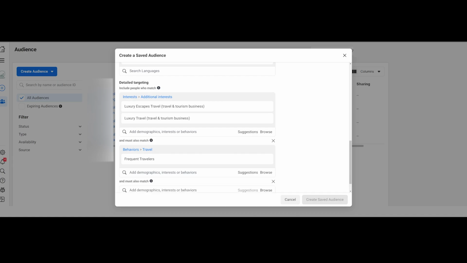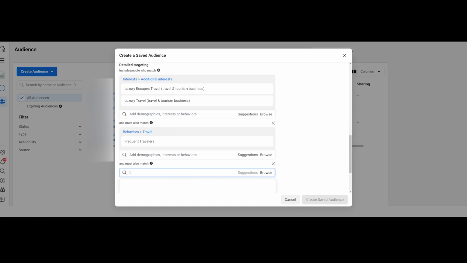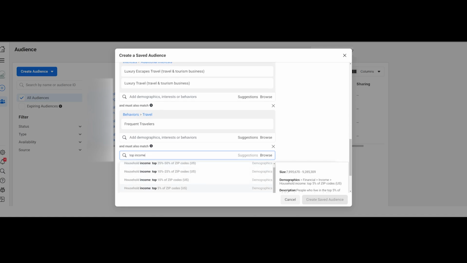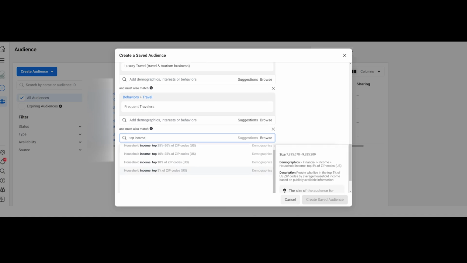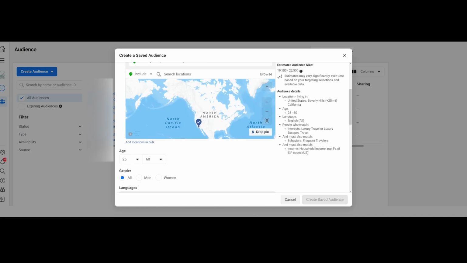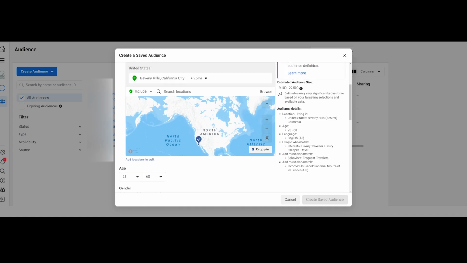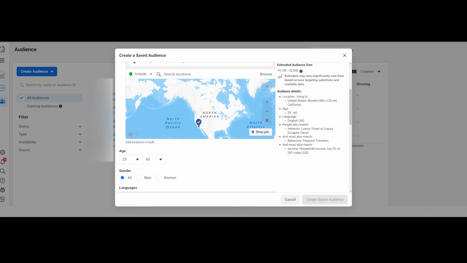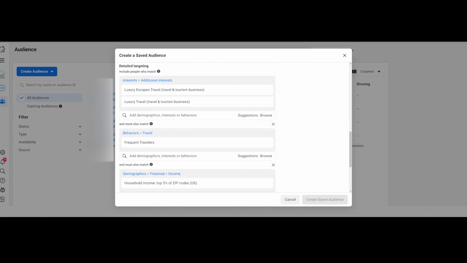But some things I would always do is add some behaviors like top household income. Yeah, exactly. Top 5% of zip codes. And as you can see, now we have it isolated to the particular area of Beverly Hills that, according to Meta, has the top income, the right age bracket, language, and general interest in luxury travel. They have a frequent travel behavior, and they have a top household income.